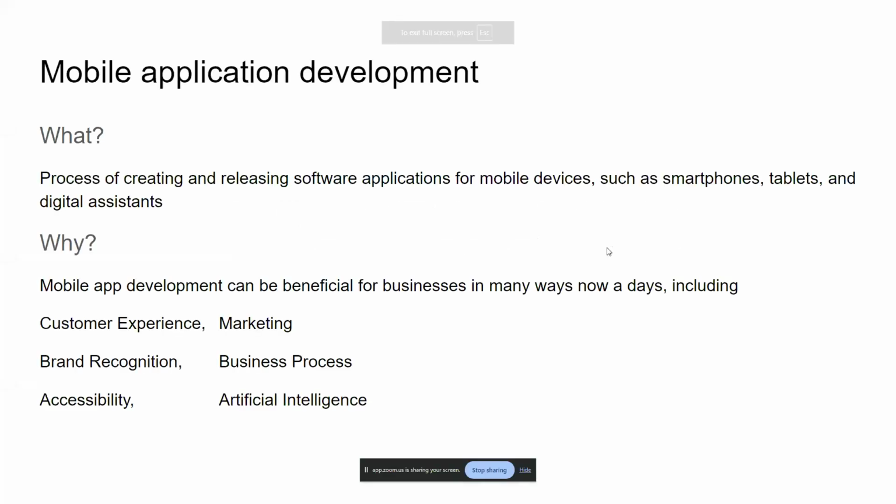So, what is mobile application development? Mobile application development is the process of creating and releasing a software application which supports a mobile platform, such as smartphones, tablets, and digital assistants, devices like smart TVs and Apple TV. So using mobile application development, we can extend our software to support these hardware devices.